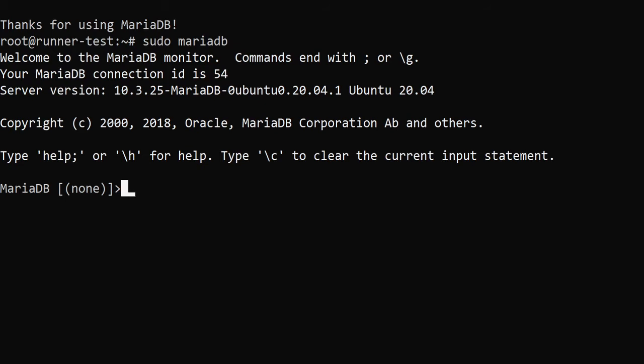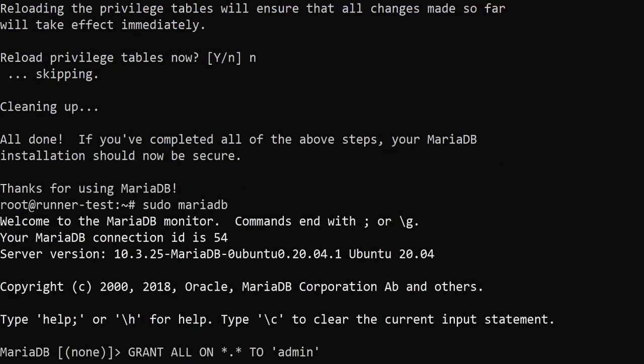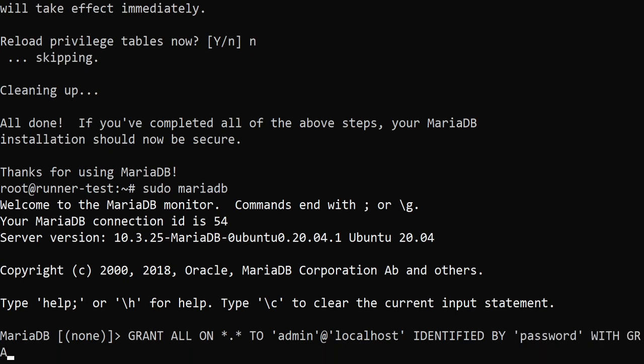This is the terminal for MariaDB. Now we have to put a couple of commands here. These commands can be a little confusing, so I'll post them in the description box below. What we're saying is grant all access, which is basically *.*, like the root repository, all the databases, to admin@localhost. Whoever is the admin on the localhost, identified by password, with grant option.